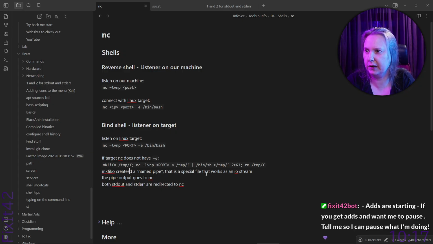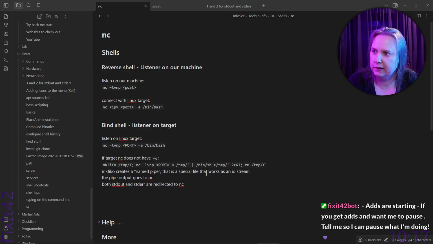Just a typo. Creates a named pipe. That is a special file that works as an IO stream. The pipe output goes to NC. Both std_out and std_err are redirected to NC. I missed the shell step.